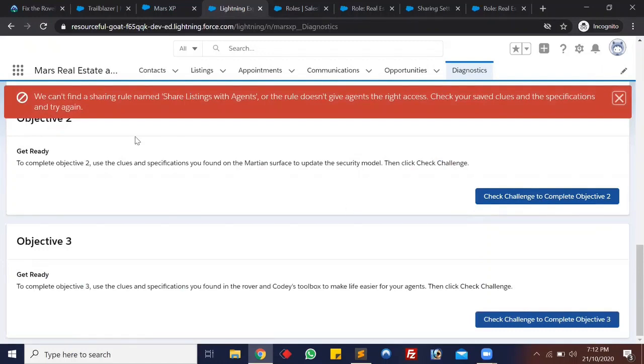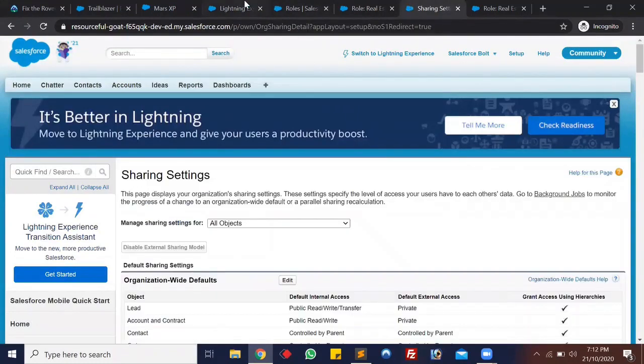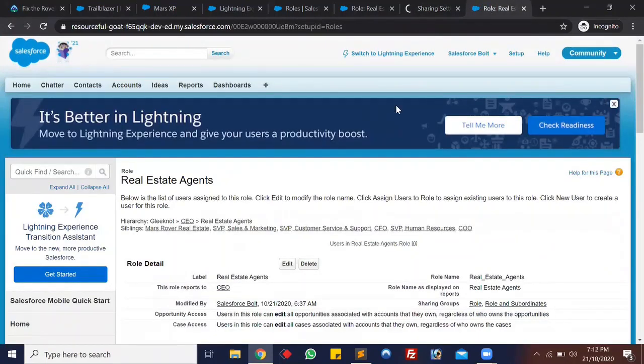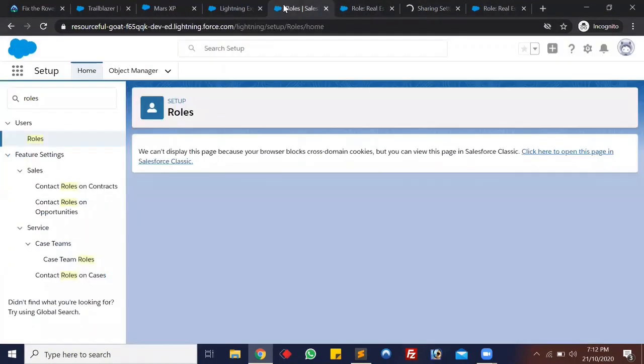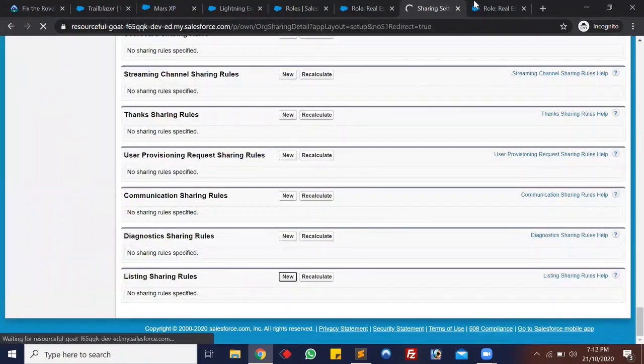We can't find sharing rule name share listing. Let's check the sharing rule once again. So this is the rule name. I think we removed the role, that's why the sharing setting was also removed automatically. Let me just create it one more time. So the sharing rule name will be share listing with agents. Let's wait for it.